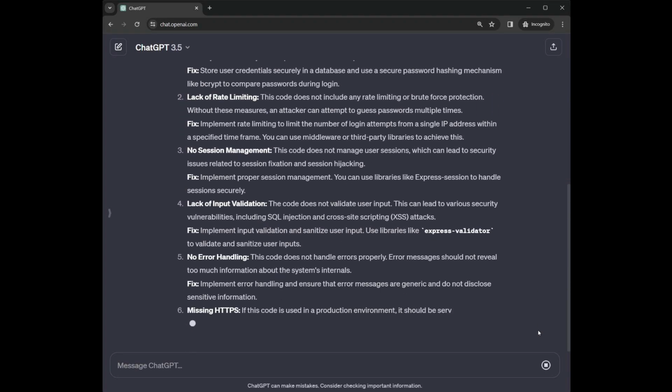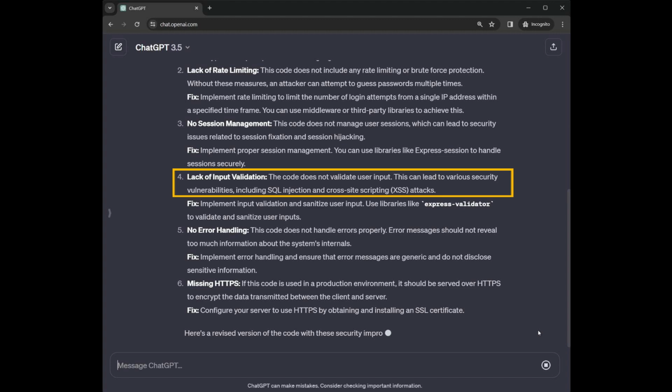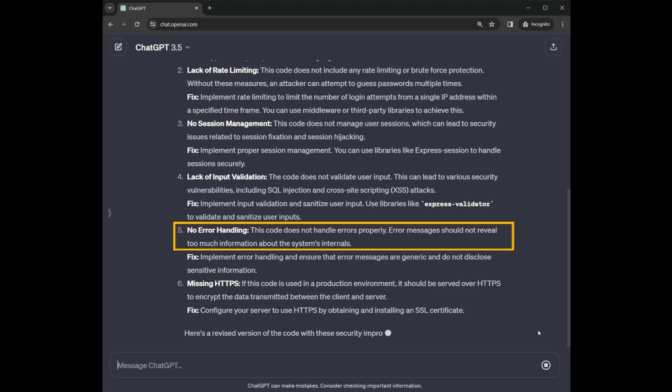It then talks about the lack of session management and recommends using express sessions. It also talks about the lack of input validation, which is also true because we're not validating any type of input. We just blindly take the username and the password and start checking if it's an admin user or not. And lastly, it recommends implementing proper error handling and using HTTPS.